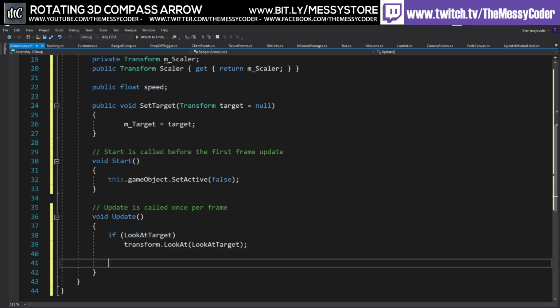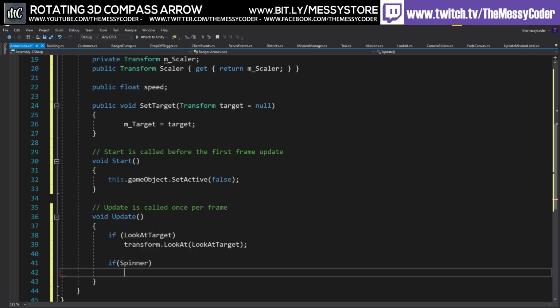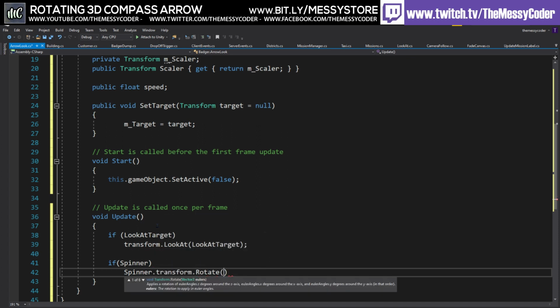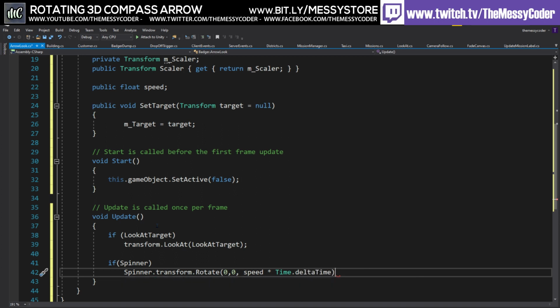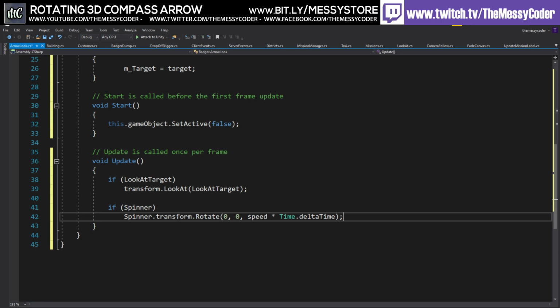And we might as well do the same for the other. So we're going to check if we've got a spinner. If we've got something in the spinner bucket, then spinner.transform rotate. And I only want to rotate one of the axes. And that's the last one. We're going to go and say speed multiplied by time delta time, so that we're doing it by time in seconds, not by each time in the frame.